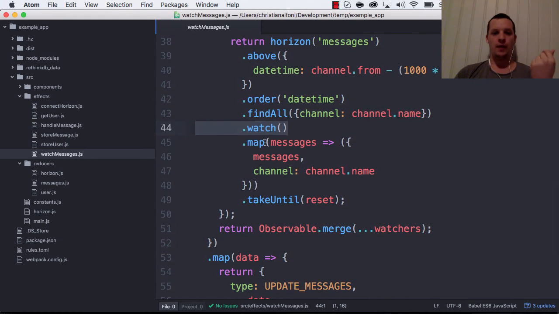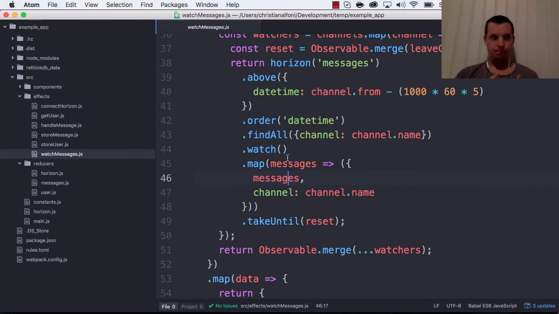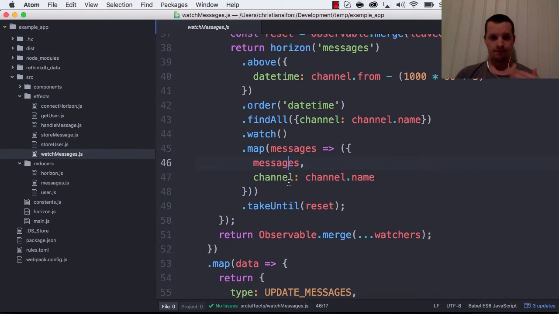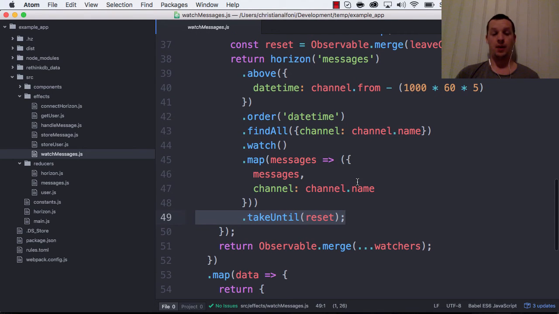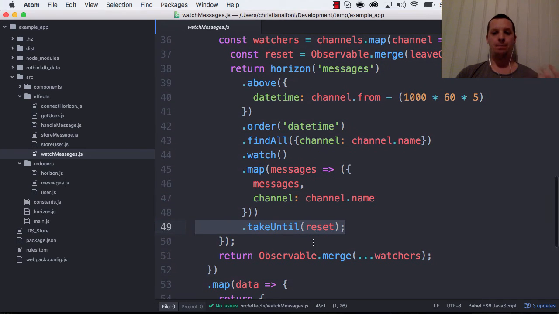And then whenever we get an update, and we will get all the messages actually, we map over them to indicate which channel we actually grab messages from, because we need to know that in the UI to put the correct messages in the correct channel. And then we actually want to stop watching these messages at some point, and that is when we leave a channel. And that is when we use this take until.